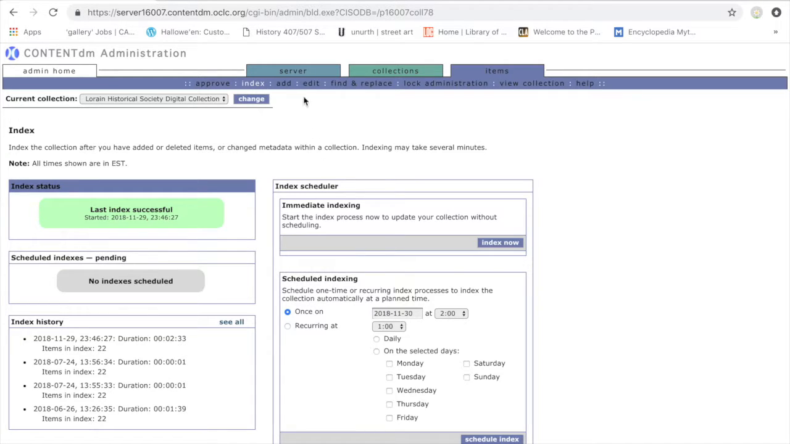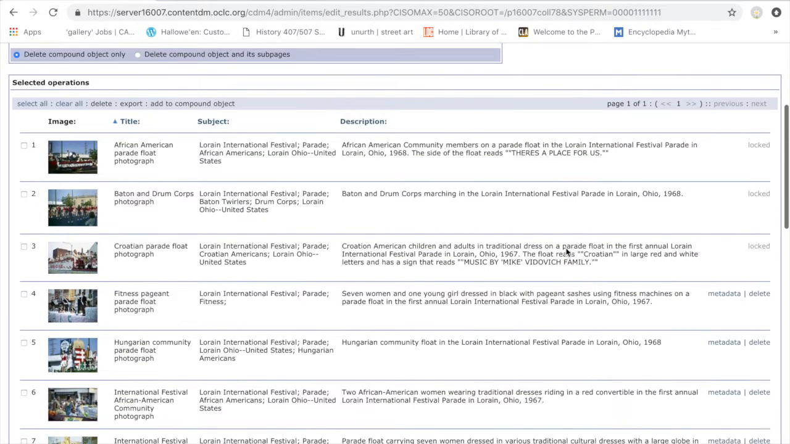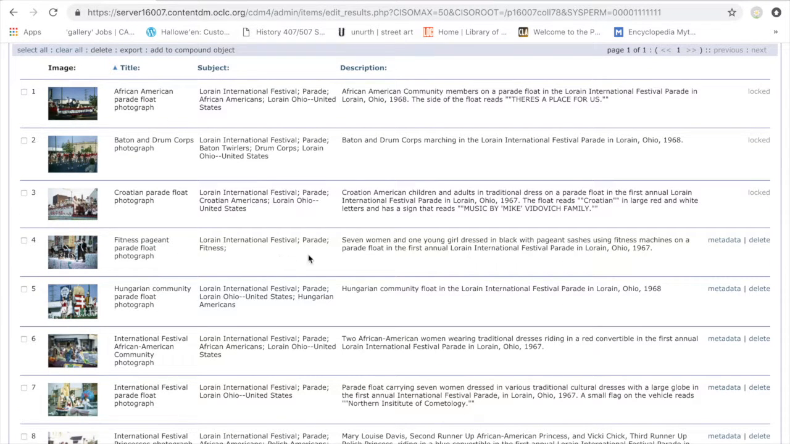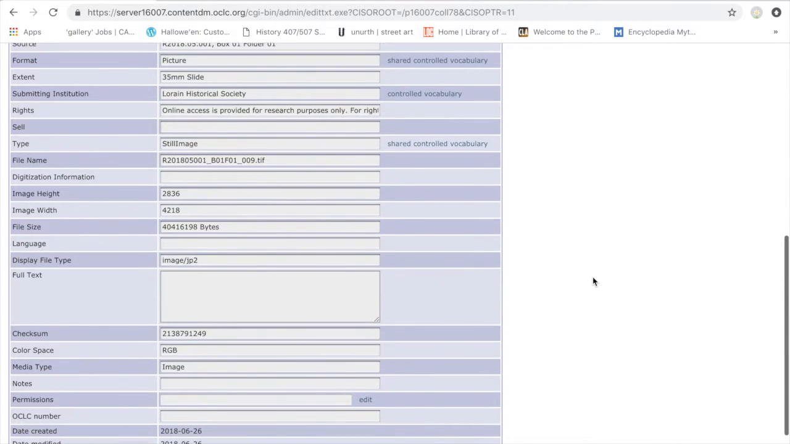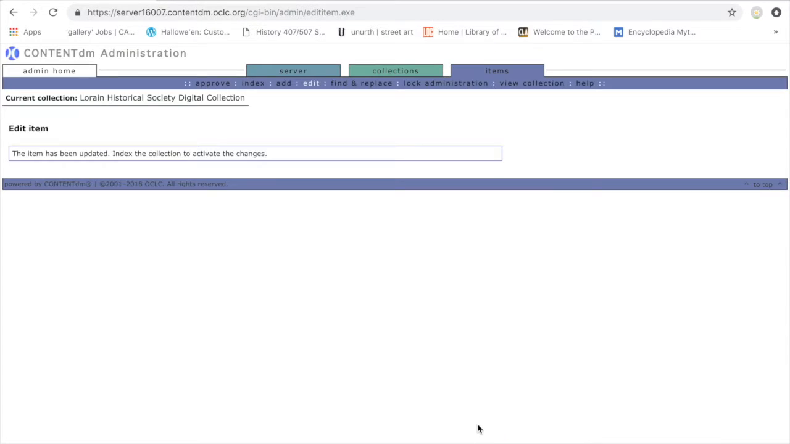Once an item has been approved and indexed, you can still make changes by selecting the Edit tab in the taskbar. Then you can browse your collection or search for a specific item. By selecting the Browse option, you can see the entire collection and then select the item that you want. You will click on the metadata link next to the item that you want to edit, and then you can scroll through each of the metadata fields, make changes as necessary, and then make sure that you save the changes. What happens then is that the item is updated, but the changes are not published.